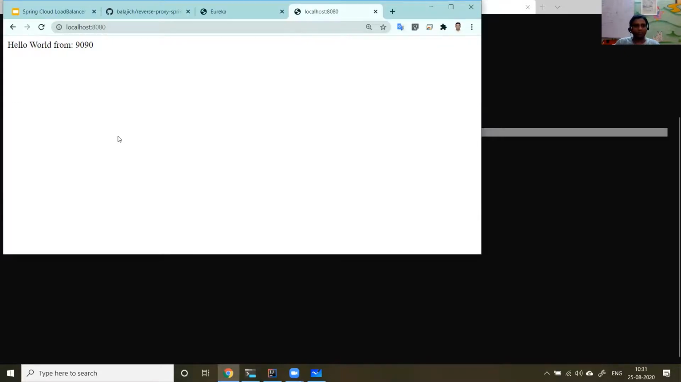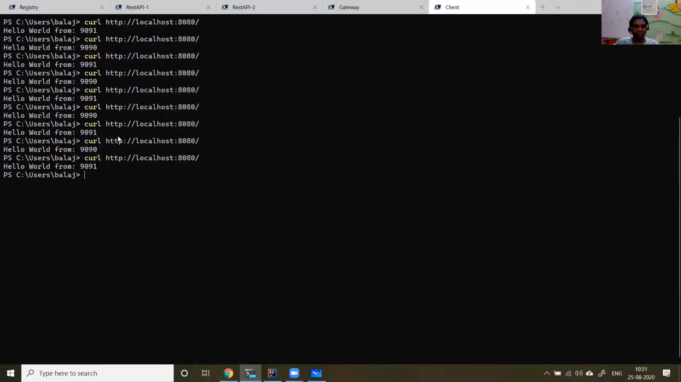I think the browser is caching, so it's not asking the server for the response every time, but curl doesn't do that. So I use curl. Curl is, once again, a command line URL tool, literally URL. You read data from a URL and get the response back. So that is what curl means.